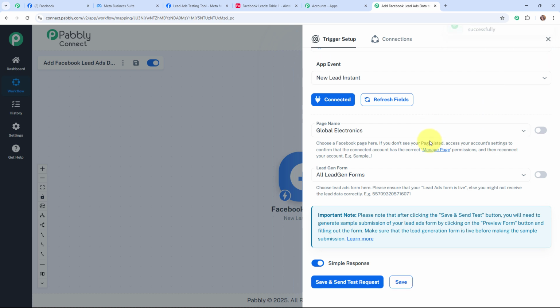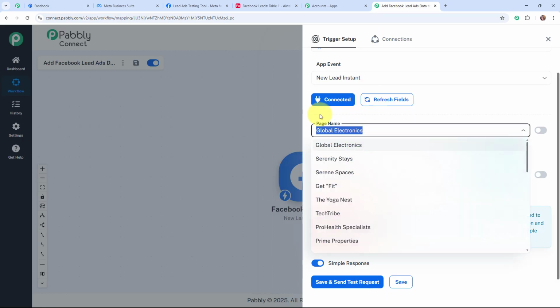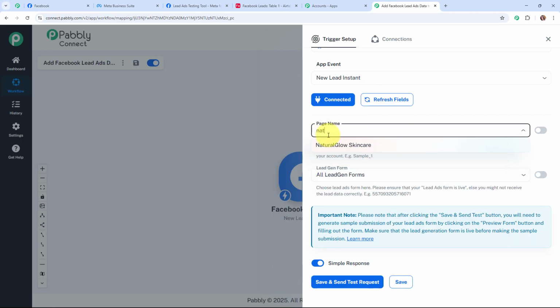So moving forward, here it is asking me to select the page name and the lead gen form. So now here I've already shown you that I have my Facebook page with the name Natural Glow Skin Care. So I'm going to select that particular page over here. And after selecting the page name, it is asking for the lead gen form.